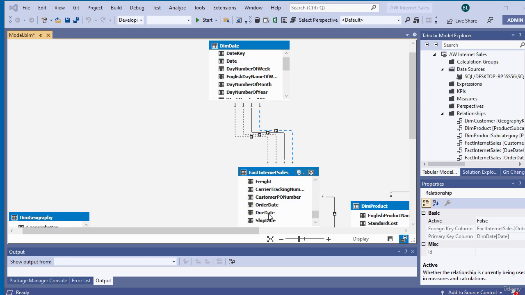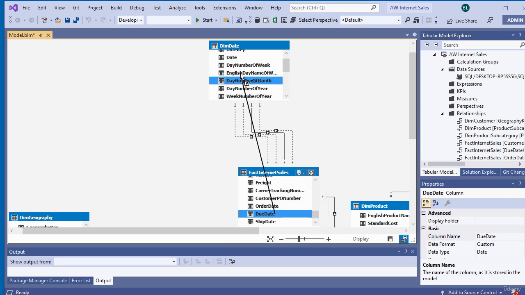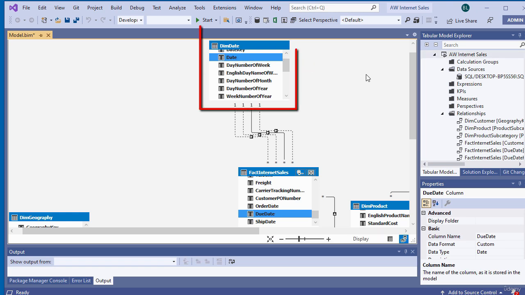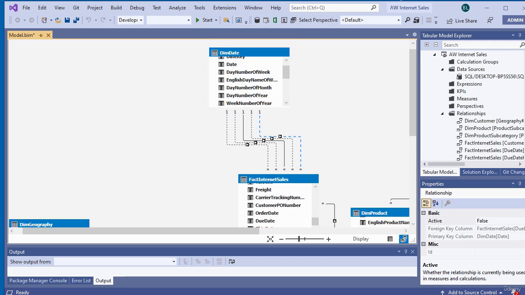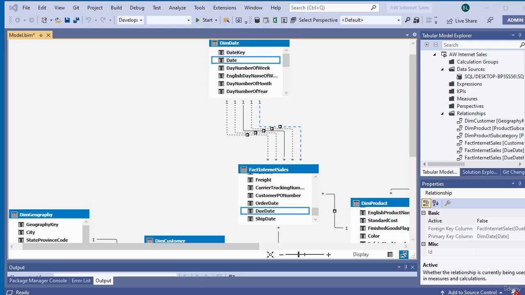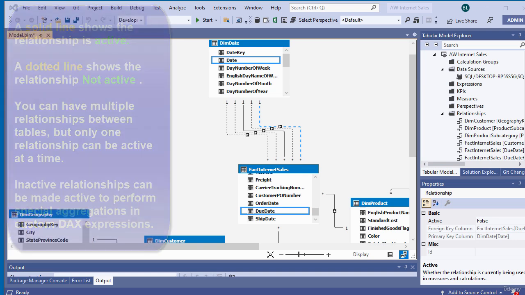Next, inside the fact internet sales table, click on the due date column, hold on to it with your mouse and then drag it into the date column of the dim date table. So we can see that establishes a relationship. A dotted line shows that you have created an inactive relationship. You can have multiple relationships between tables, but only one relationship can be active at a time.